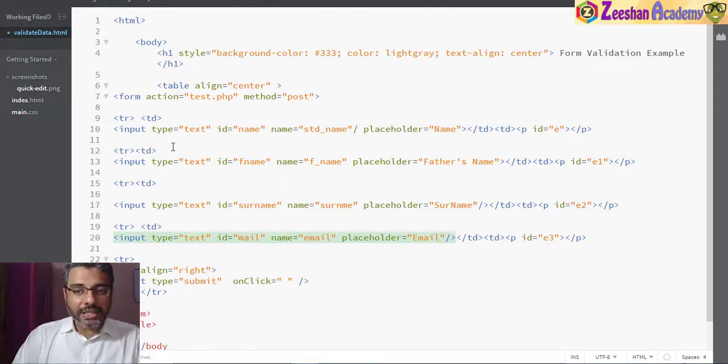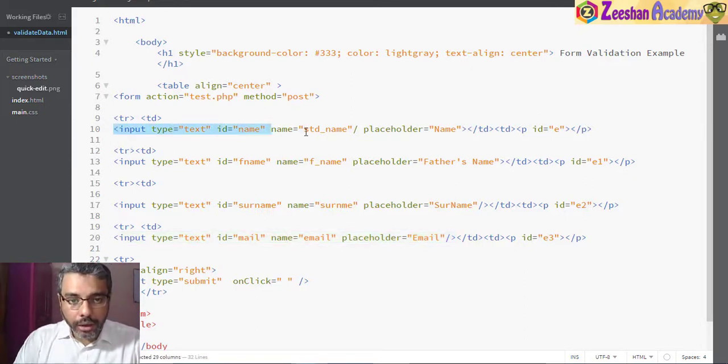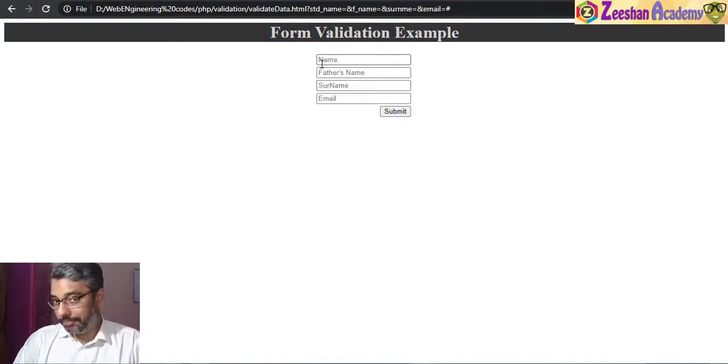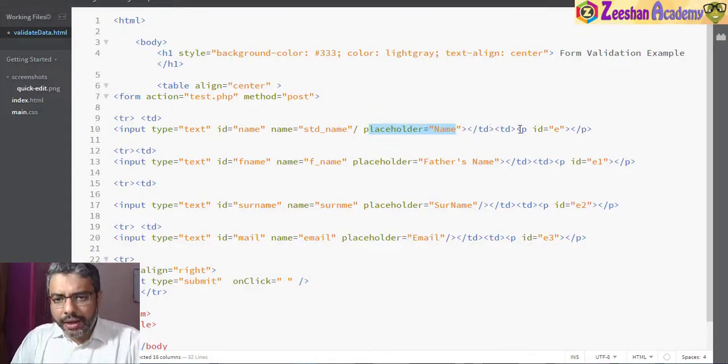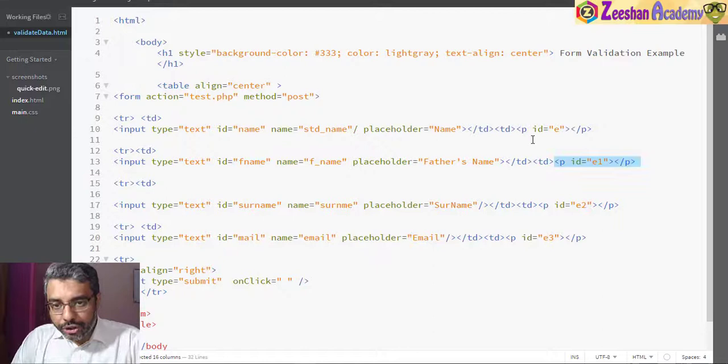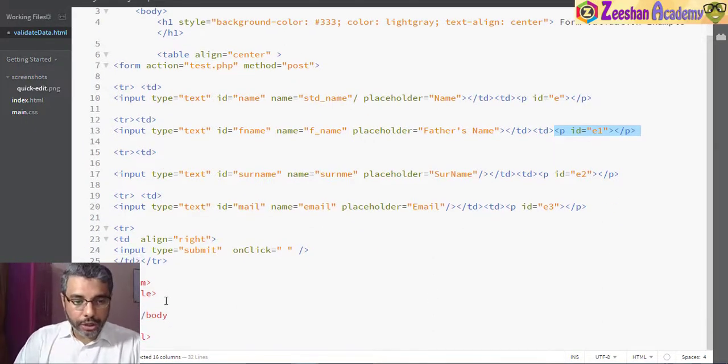In this case, we have an input field, type text, ID is name, the name is std name. The placeholder has been specified so that a hint is given. Then we have created a paragraph tag with paragraph ID E, and similarly this paragraph is available for everything. This paragraph is by default not visible, but it will be visible if this text field is left blank. So we will use this paragraph tag for our error message.